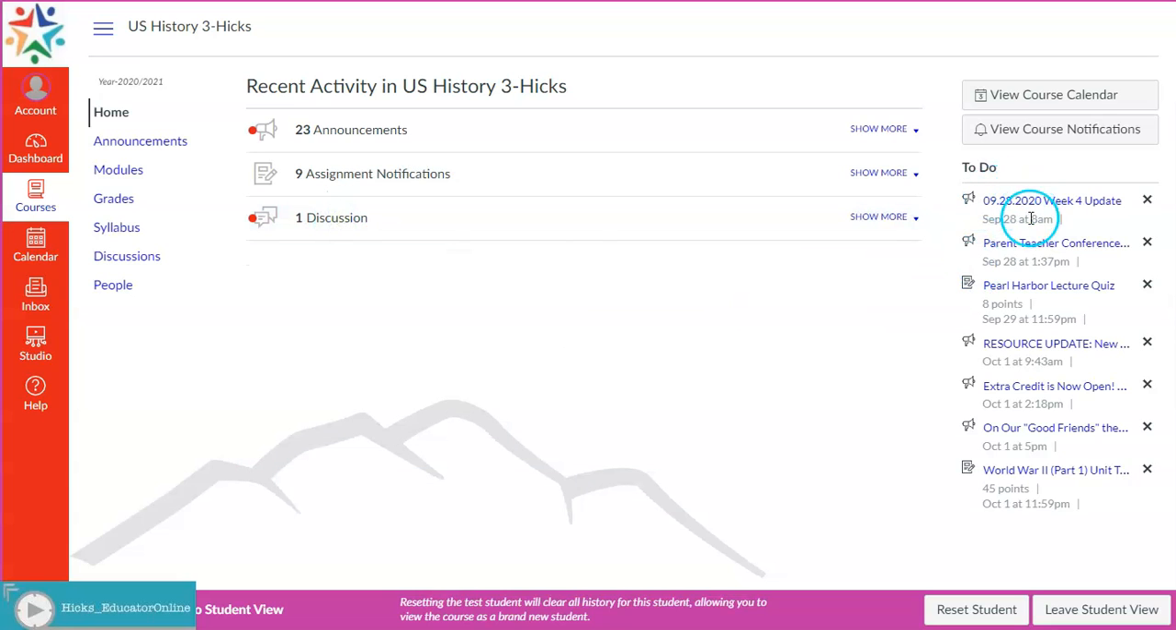There's also a nice little to-do list. You'll notice the announcements are in here as well, and what those tell you is that you haven't viewed those particular things yet. And then there's some assignments that are listed here as well. This is the test student, and the test student really is a bit behind on things, as you can see.